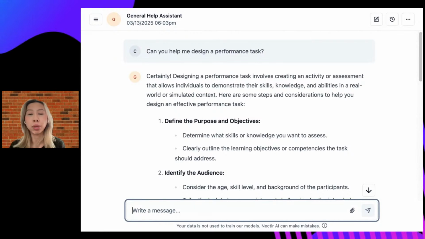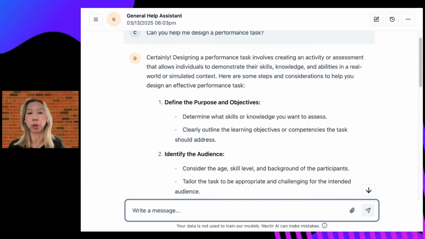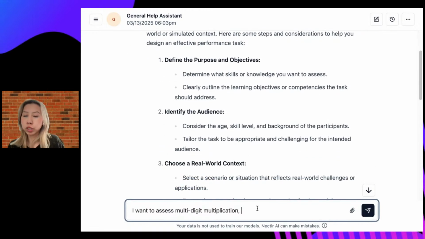Now let's think about tip number two, provide detailed context. I'm going to go through each of these steps and considerations and provide the assistant with more information on what I would like from this performance task. For example, it says determine what skill or knowledge you want to assess. The topic that we're going to evaluate in this performance task is multi-digit multiplication. The audience for this performance task is going to be fifth grade students.